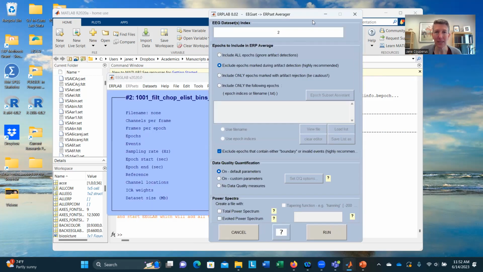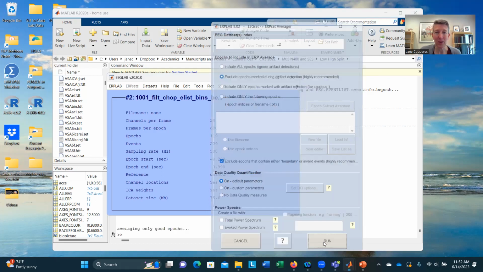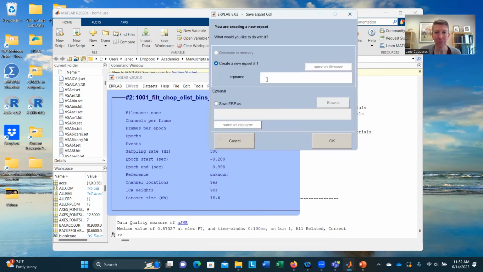I'm now on data set 2 that I've just kind of synced up the data. I'm going to exclude all the epochs marked during artifact detection. I'm going to leave all the rest of these as default. That's fine. I'm going to go ahead and run that. And then I have to name it. So I'm going to give it a name, just my subject number and an average.